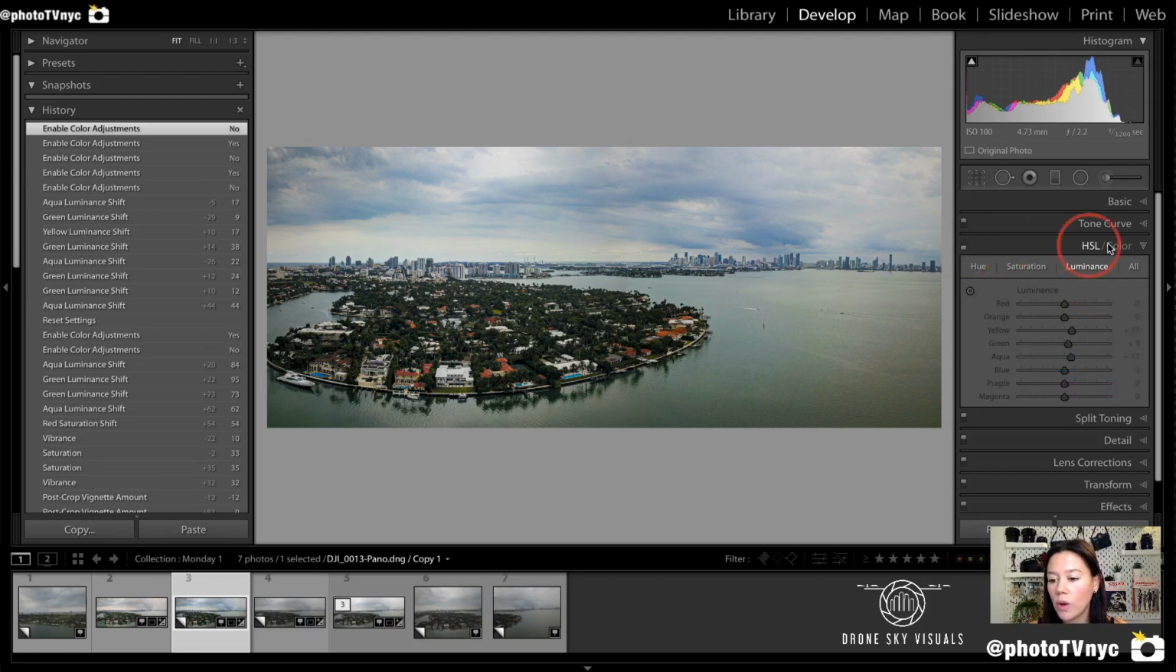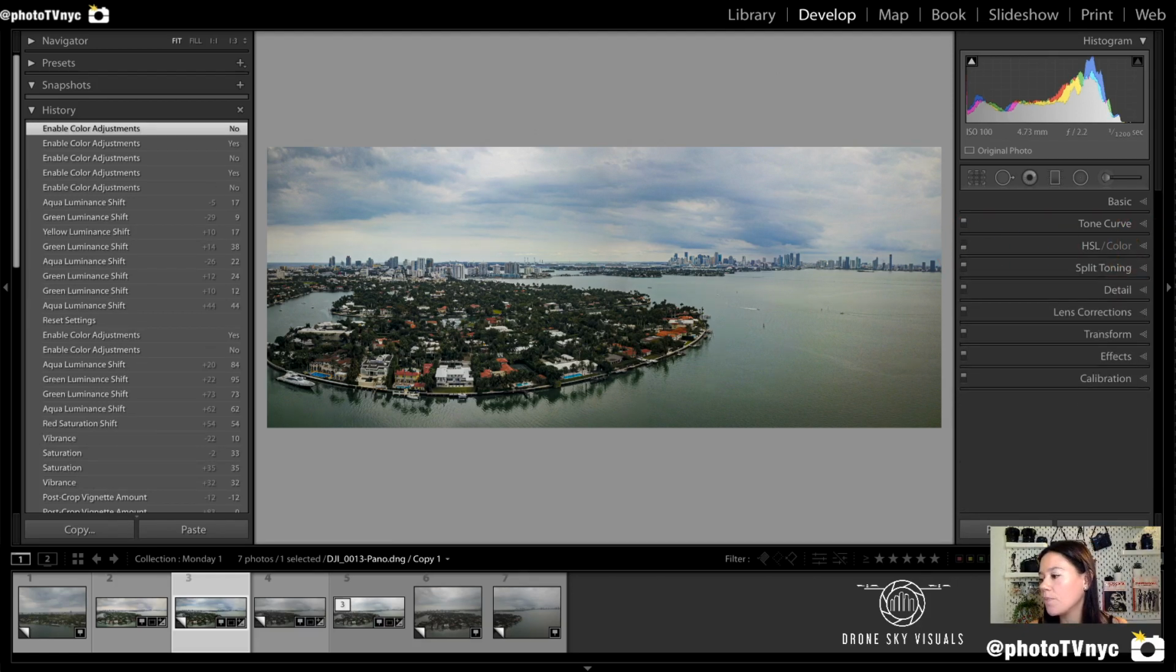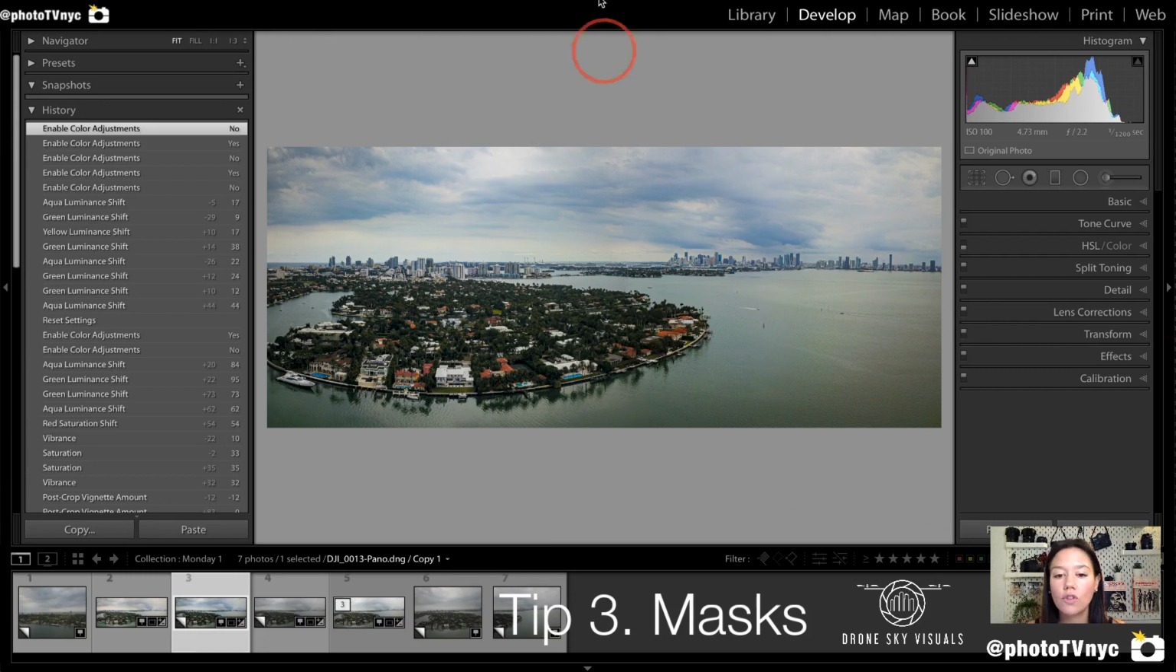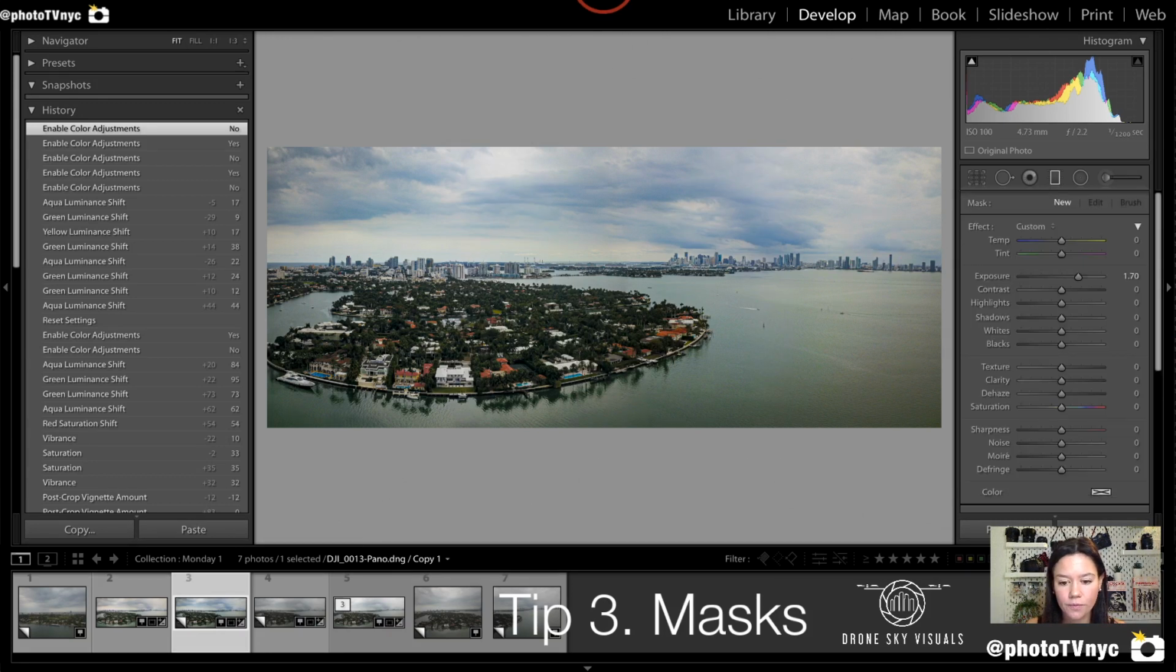So we're going to go into our third tip of the day, which are masks. Now masks, there's 2 types of masks that you can use on Lightroom. You can use your linear and radial masks, or you can use your paintbrush mask. We're going to use both for this photo. So if you go ahead and press your M, that's going to take you directly to the masks. You're going to double click on the word effect to make sure that all of your sliders are reset down.